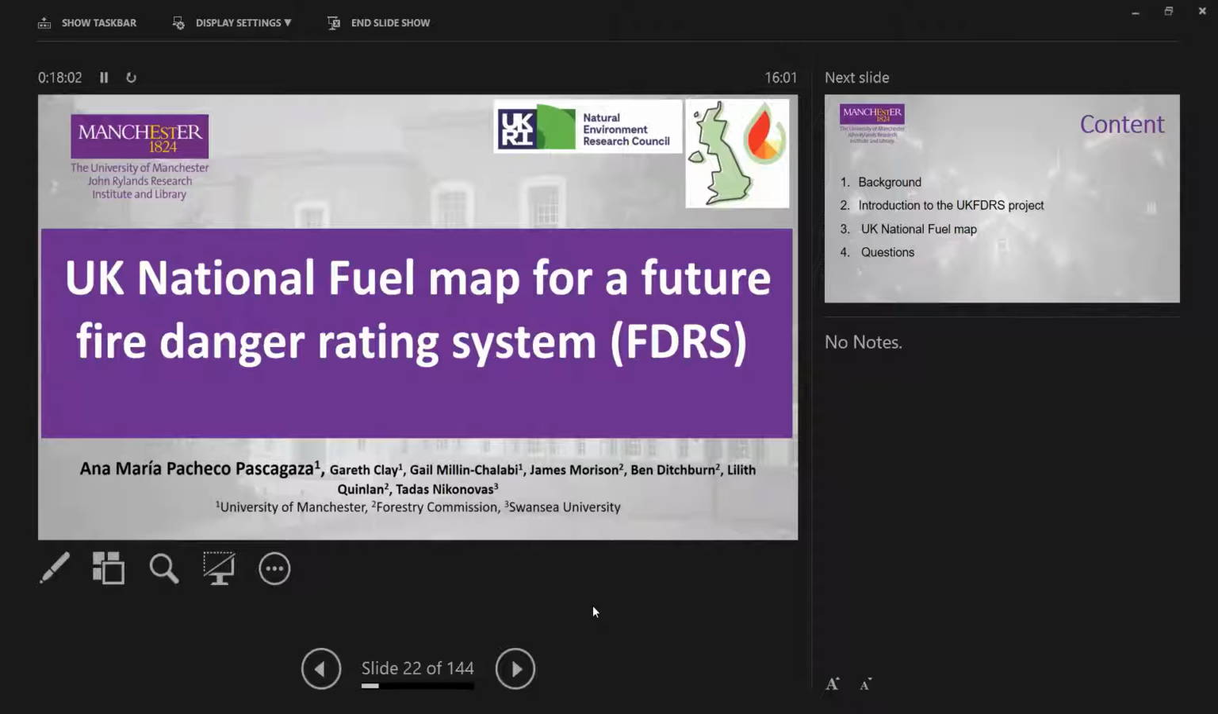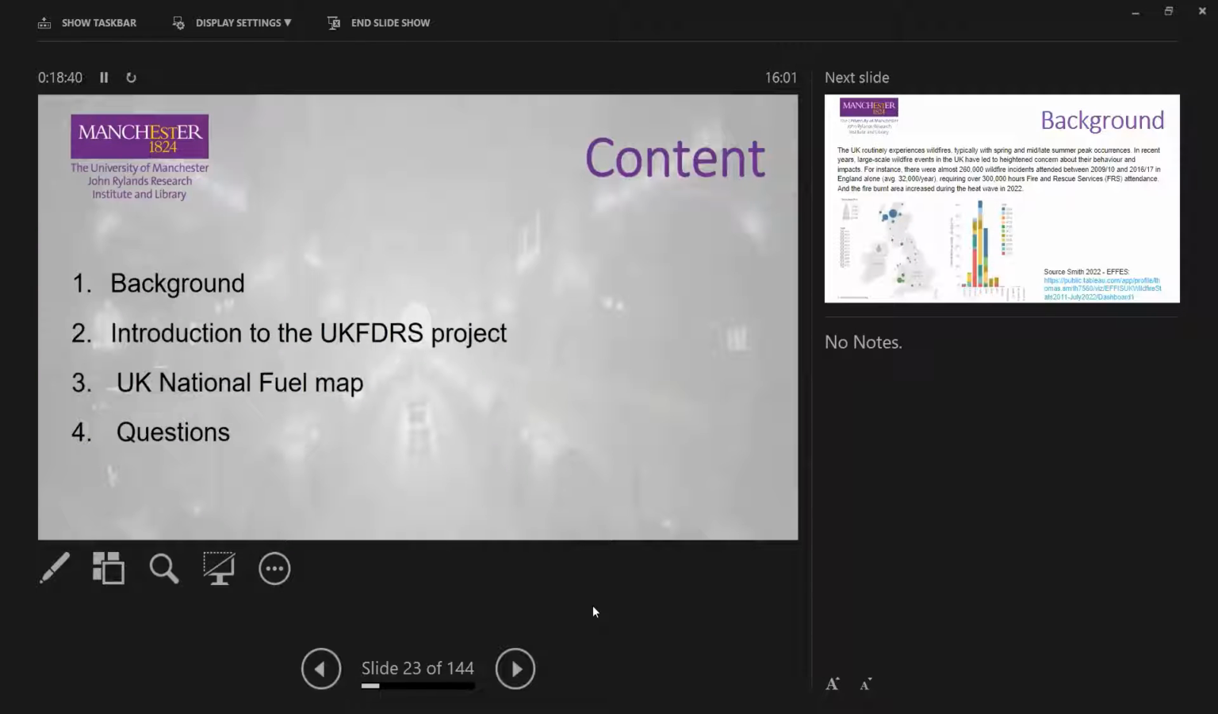This is kind of the methods. We still don't have proper results to show, but I also want to introduce the project, the UK National Fire Danger Rating System. It is a project to understand what is necessary to build a UK national fire danger rating system. I will give a little bit of background about why understanding the fire regimes is important in the UK, an introduction of the project, and also what are the methods that we are working on for building up the UK national fuel map, and a few questions if you have.